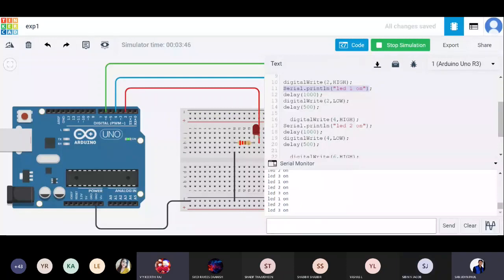For this special character pin, instead of digitalWrite, we have to write analogWrite of 6, comma, the value, any value. Yes, that's the exact syntax. The range will be from 0 to 255. So that clarifies your doubt. Thank you. You can lower your hand.